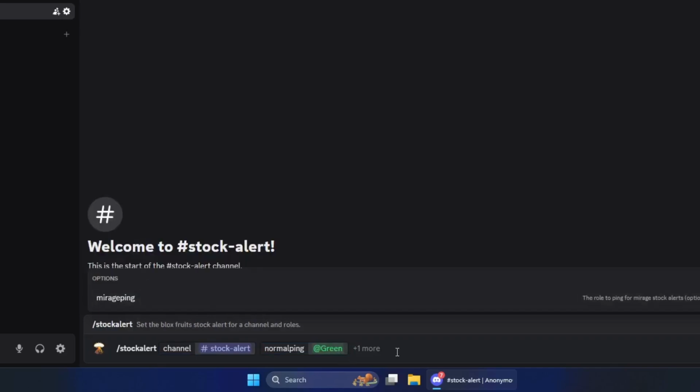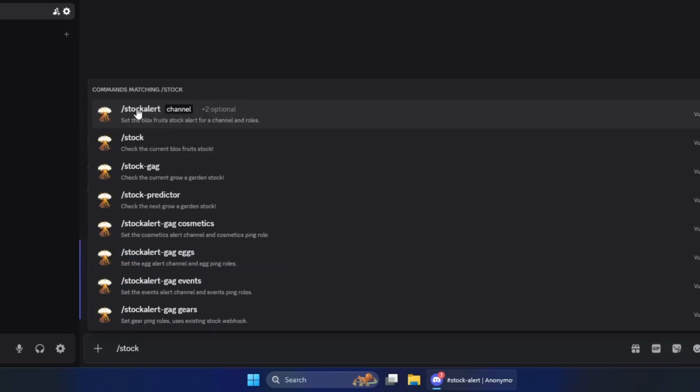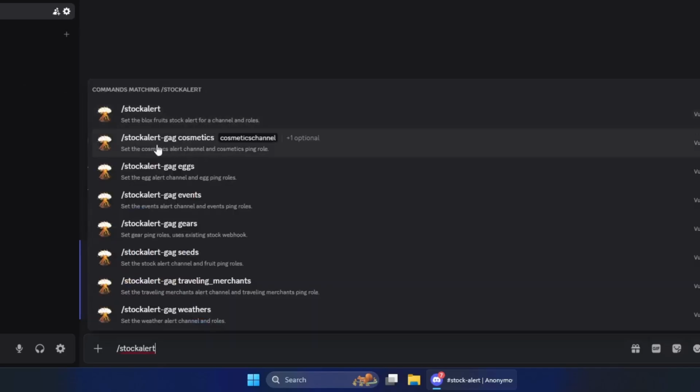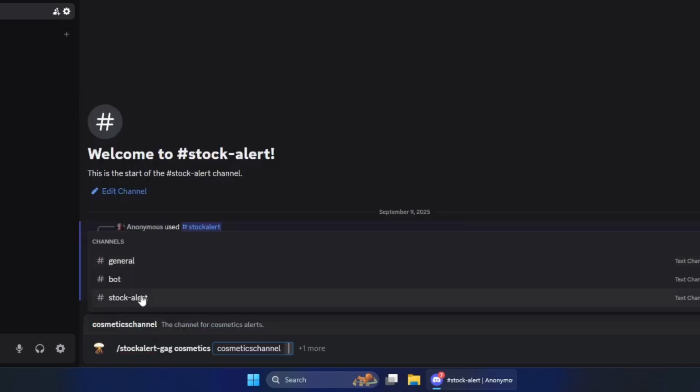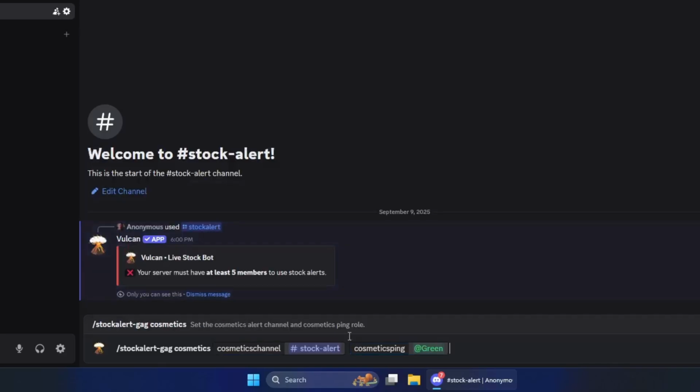If you want alerts for specific items, type /stock alert again. Pick the category like seeds or cosmetics. Choose the item, your channel, and the role to notify. You can create custom roles for different items, so only the right people get pinged.